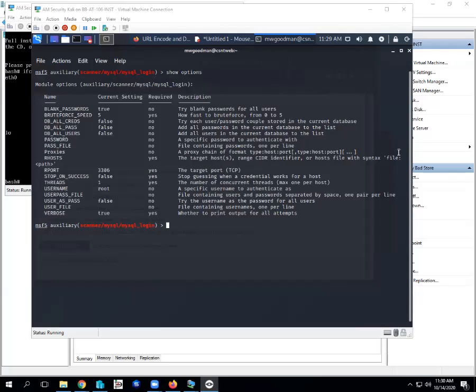I want to try with no password. I don't know if there's a password or not on this thing, but I want to make some changes here. So we've got blank password is true. I'm reading down through here. The username it's going to try is root. There's no user password file. There's no user list that we're feeding it. Try the username as the password for all users. Now that's something. Admin, root maybe.